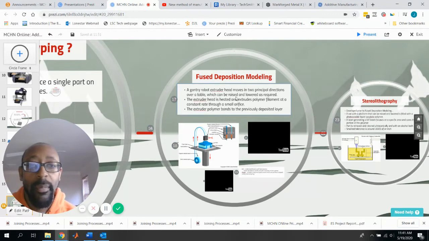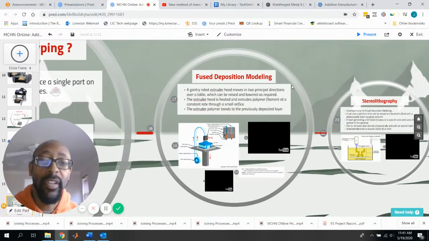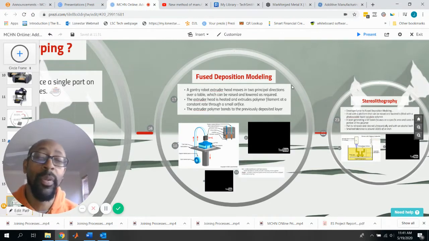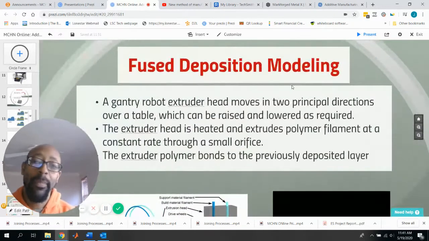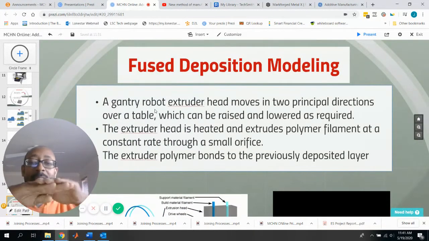The first additive manufacturing process we want to talk about is called fused deposition modeling. And I want you to pay attention to some of the unique characteristics of these processes because they will be on your test or on your final exam. So in fused deposition modeling, you have a gantry robot, and a gantry robot is just a robot that works on an XY axis. So it goes left and right and it goes back and forth. That's a gantry robot.